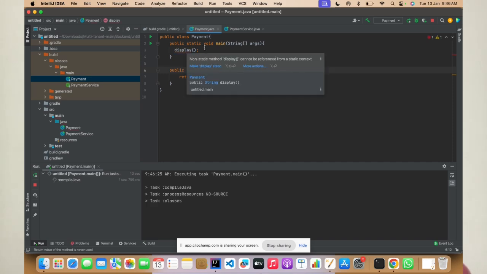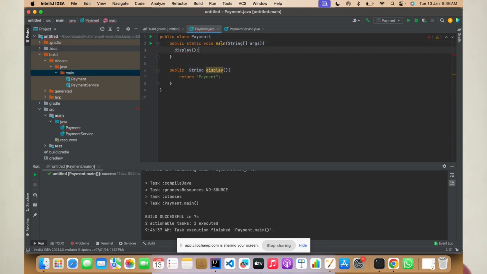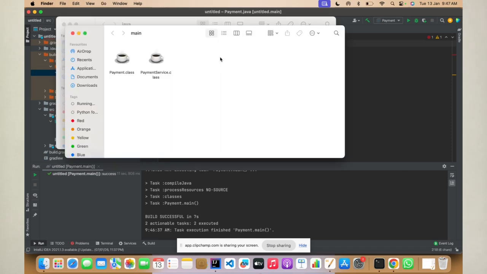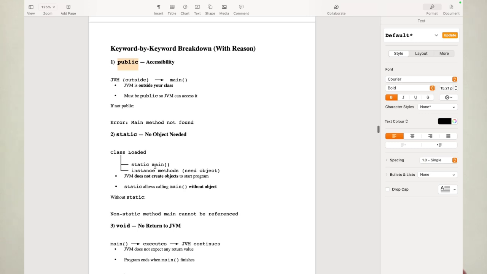It says non-static display method cannot be referenced from a static context. Similarly, JVM is looking for a main method. You're not creating an object of this payment outside, right? So JVM is looking for a main method. That's why we are declaring this method as static. So what it says here, static, no object needed. Class loaded. That's why we are giving static as main, and instance method needs an object.